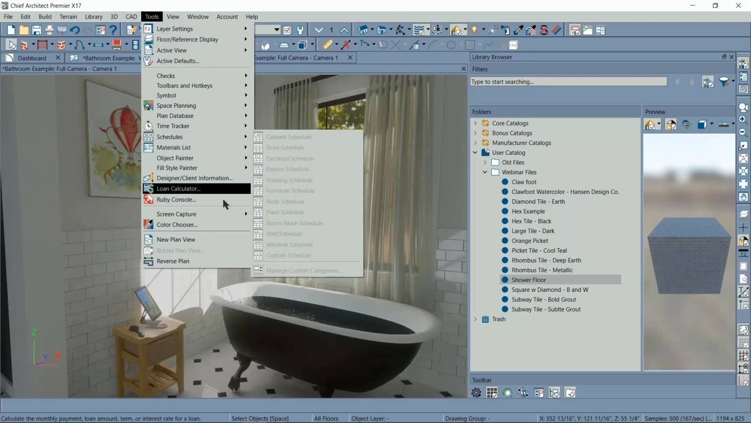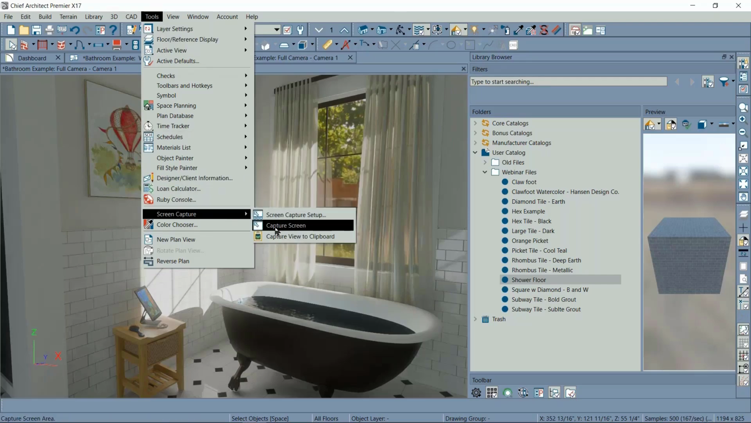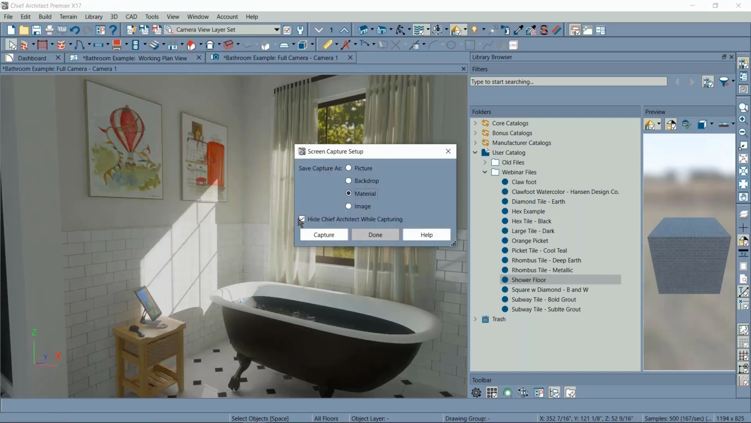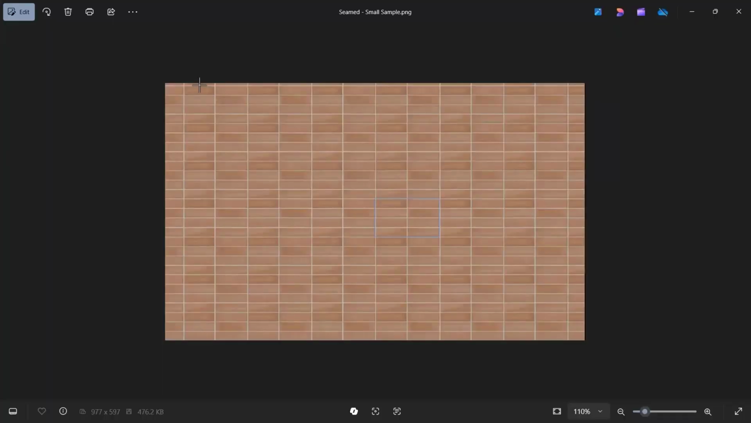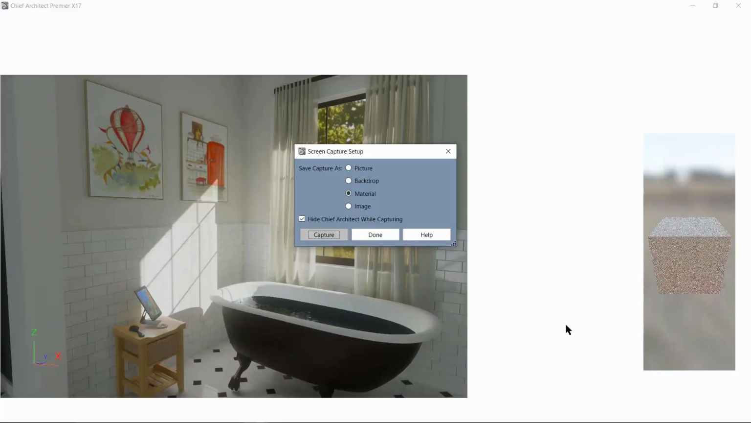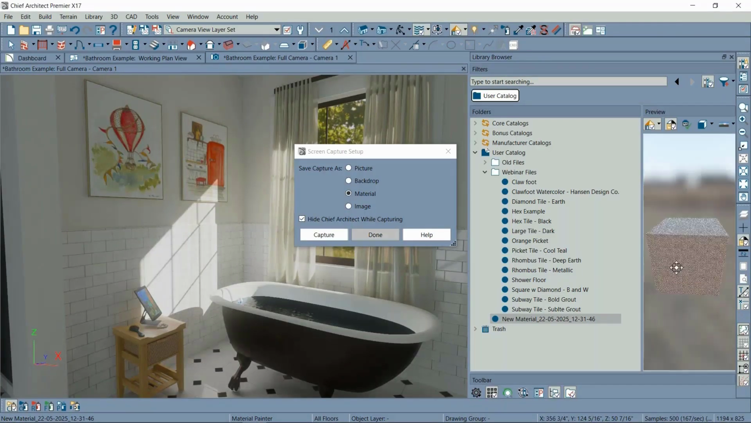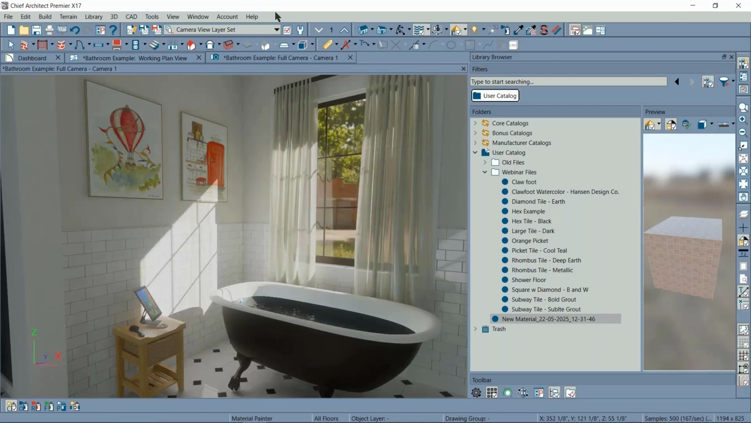It's tools. We're going to drop down here to screen capture, and it's going to be screen capture setup. When you click on that, I'll bring up the setup so you can see what it looks like. There's a checkbox here that says hide Chief Architect while capturing. For those of you on a single monitor, you're going to find the tile image that you want. You're then going to pull up Chief on top of it, and make sure this is checked. When you capture, it's going to hide Chief. We're going to see what's behind, so we can then capture whatever we want. When we let go of it, it's going to put it in Chief for us over on the side. Okay? And we've had that for at least X10 prior.